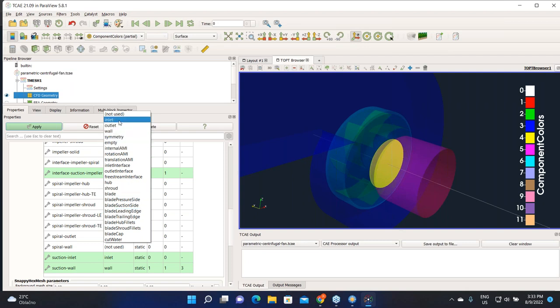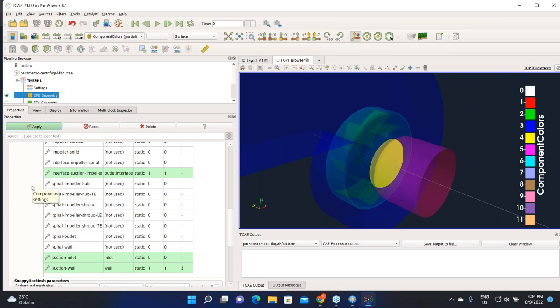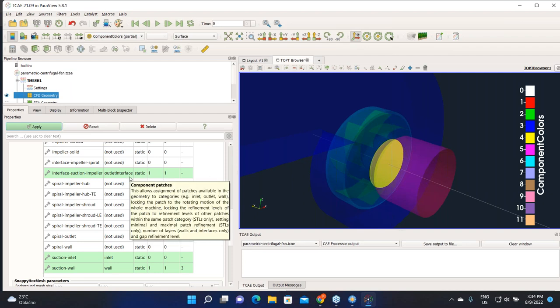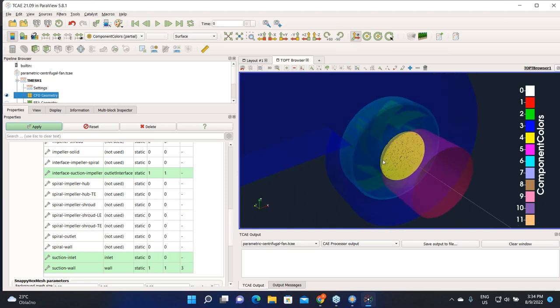Then there are physical types like inlet and outlet, which define really the physical inlet and physical outlet of the domain. And there are several types which define the interfaces. If you know the direction of the flow, we can particularly set that the outlet of the suction pipe is an outlet interface because the flow goes out. If the interface is like some open box, where it is not clear if the flow goes out or in, or there are places where it goes out and places where it goes in, then we can set it as a free stream interface. But in this case, we are sure that the flow goes out here in this interface.